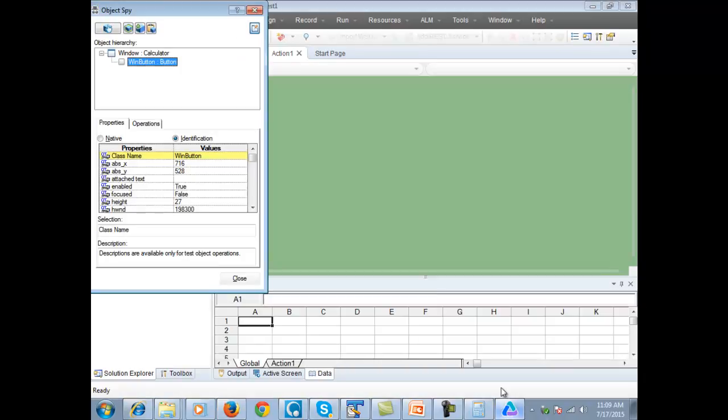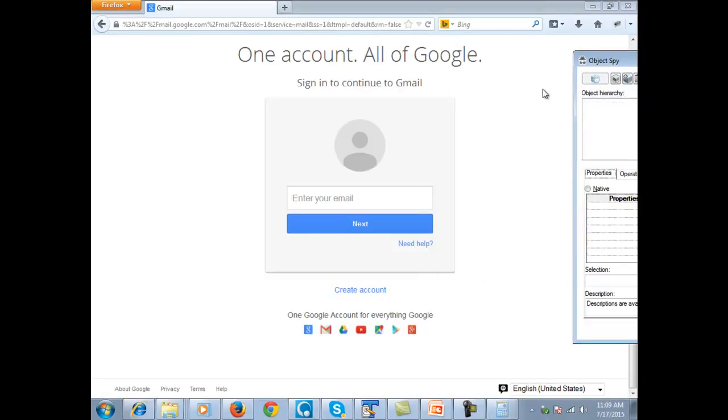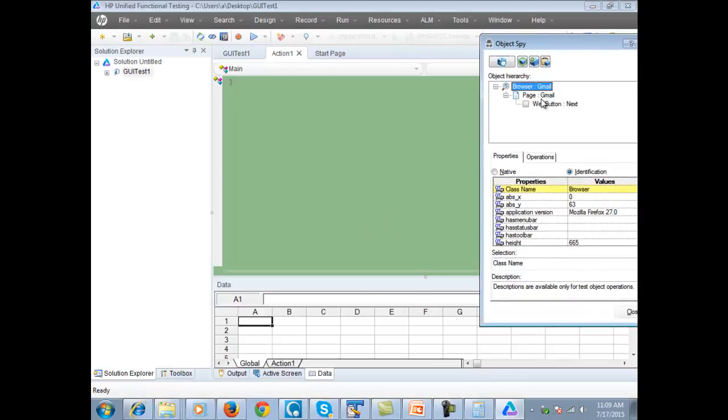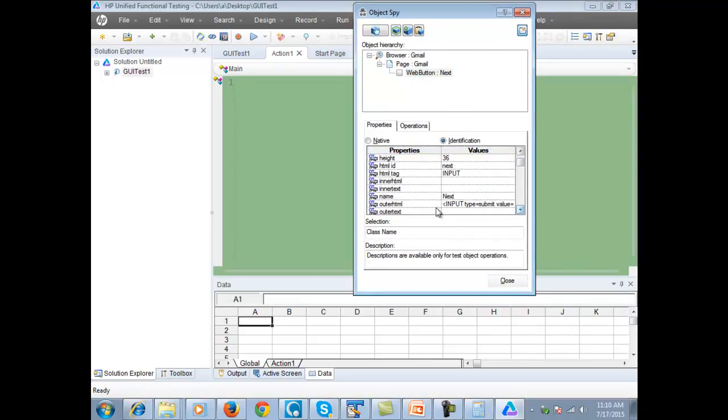Similarly, in web based applications, if you look at this next button, the first level object is the browser Gmail. Under that there is a page Gmail. The title of the page is Gmail. Under that there is a web button, next. The name of the web button is next. So this is the hierarchy of the object. This complete hierarchy will be stored inside the brain of UFT, which is known as the object repository.